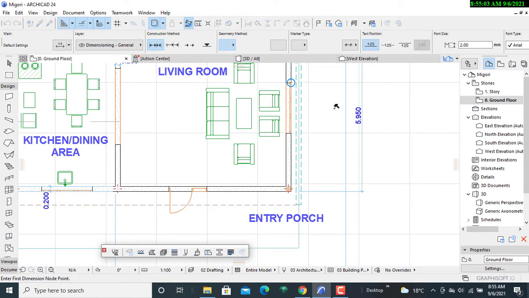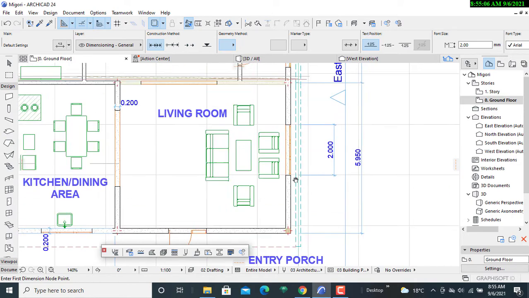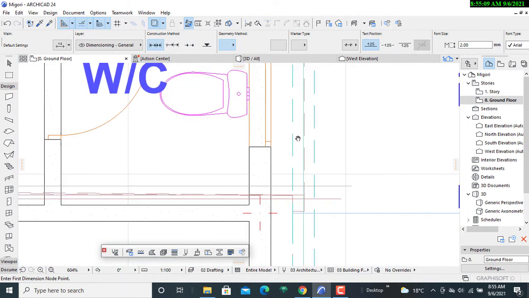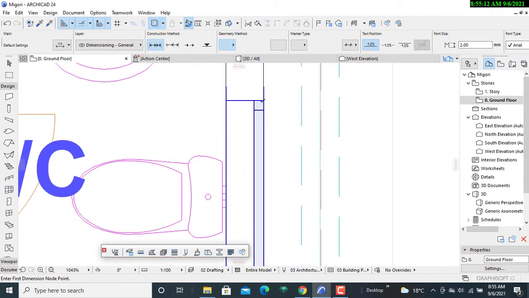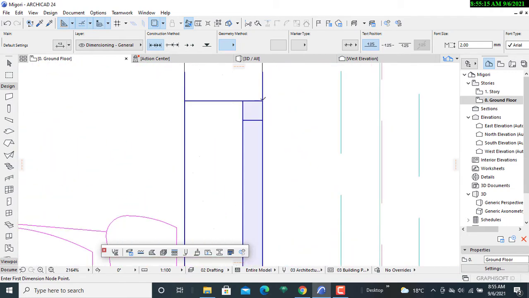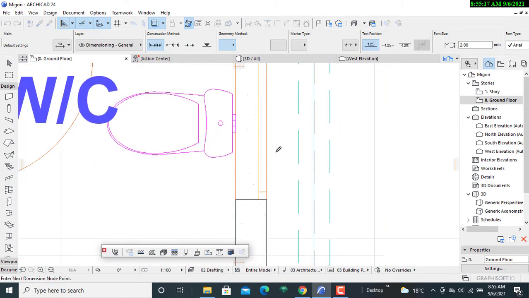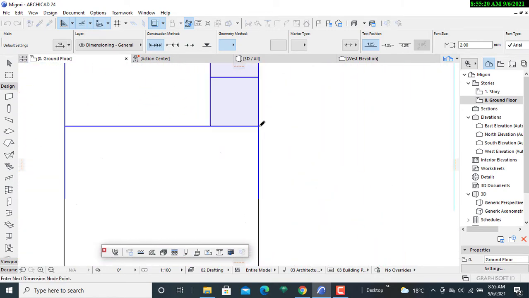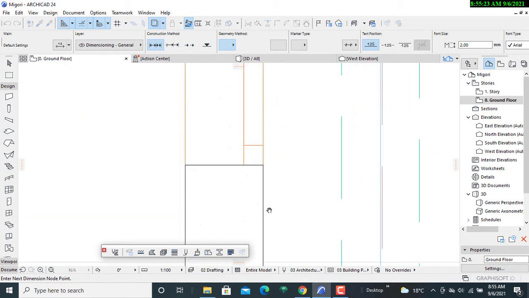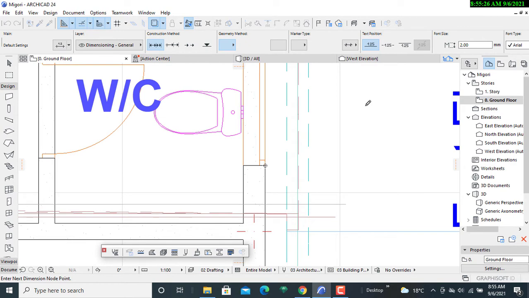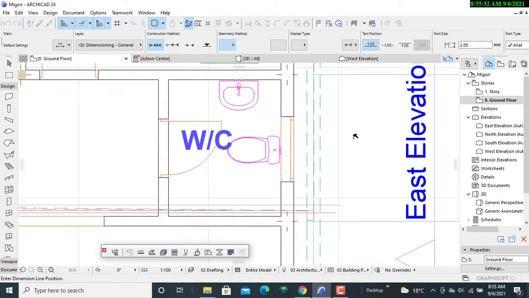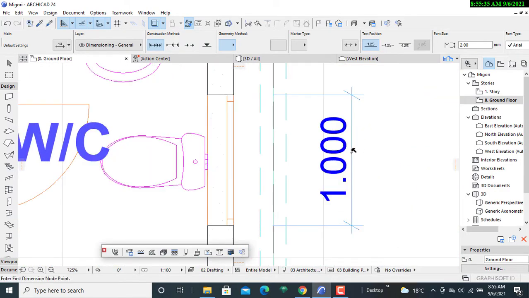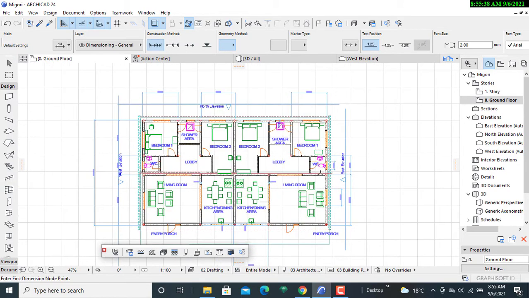That is okay. Yeah, so that is exactly 2 meters. Then I'll also look for this one, the small window. Click on that. I'll also click on this. Then I'll click outside. That is 1 meter.